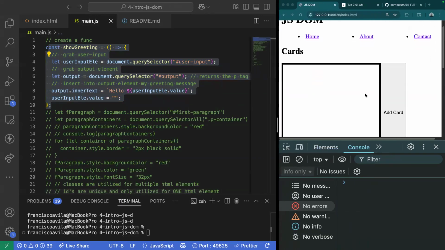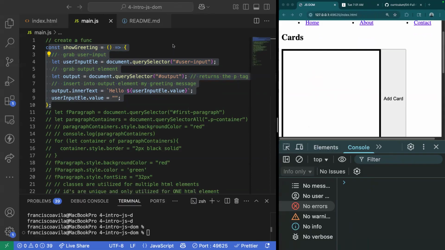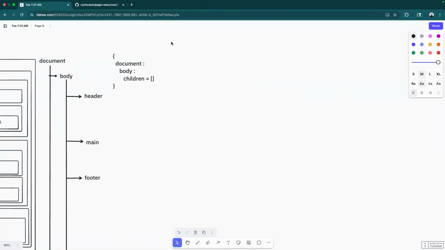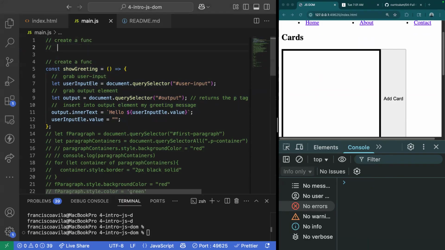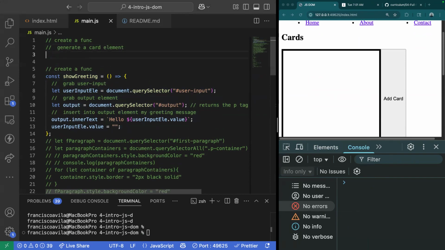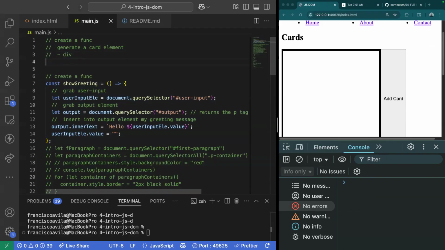In this exercise, what we're going to do is create a set of cards. And let me actually write this here. So I'm going to create a function that will generate a card element, which will be a division with a border and a number. Let me actually just put this all inside the same line.